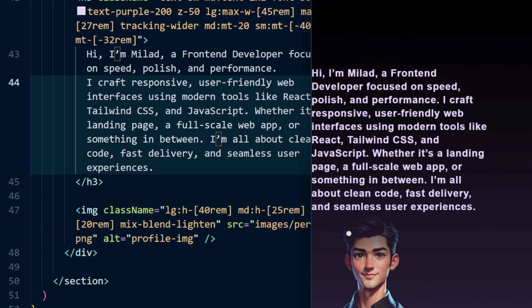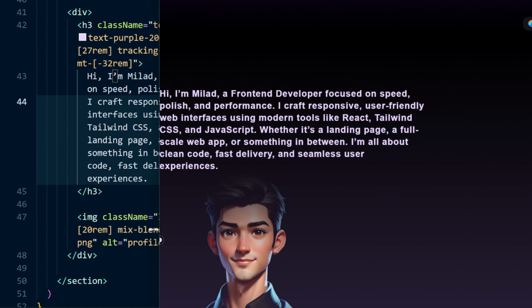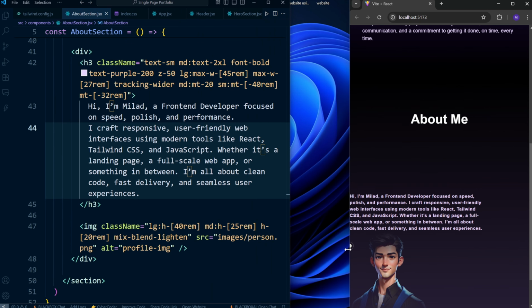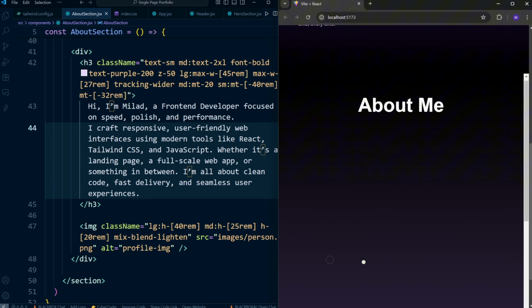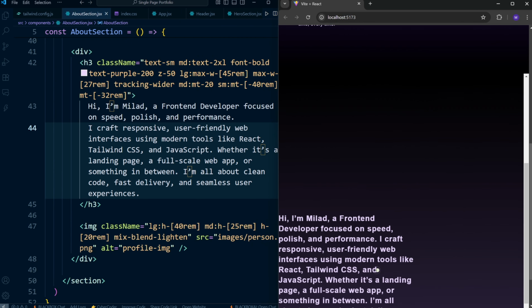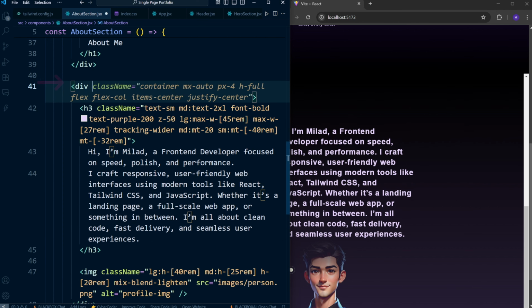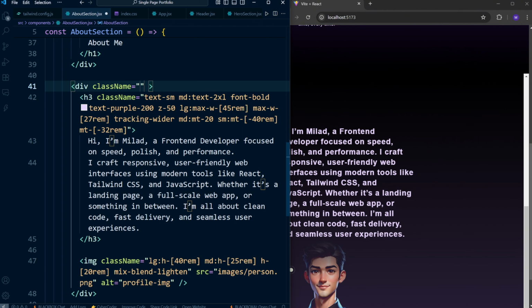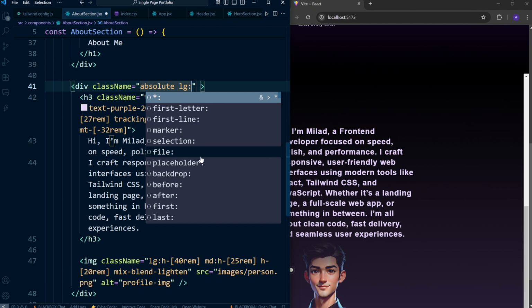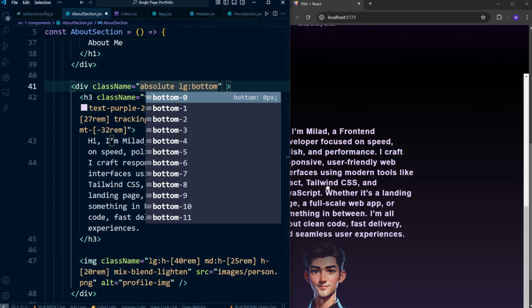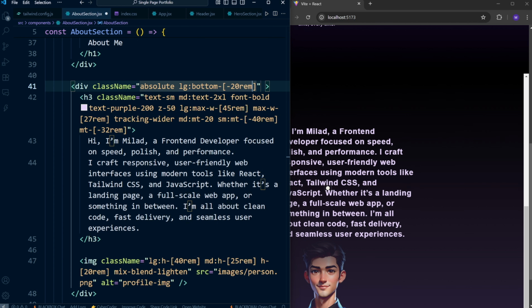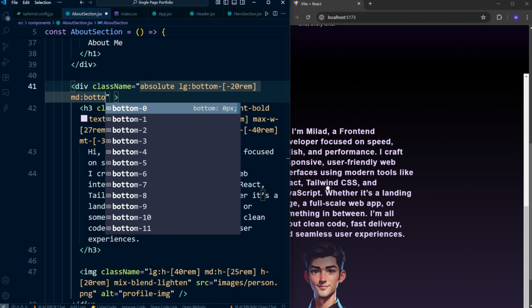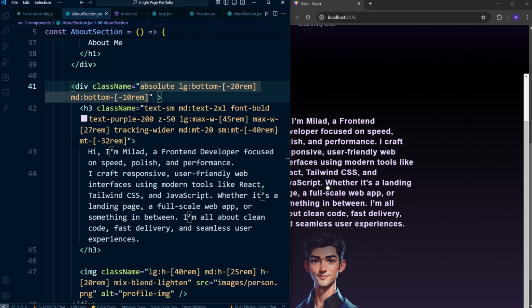Now, at this point, you might notice there's an extra scroll bar showing up. This isn't something we want, and it's happening because we accidentally set the overflow of the main section element to auto. But before that, we should also make sure that the container div wrapping our intro text and image is styled properly. We give it absolute, and for vertical placement, we use lg:bottom-[-20rem], md:bottom-10rem, and bottom-20rem for different screen sizes.